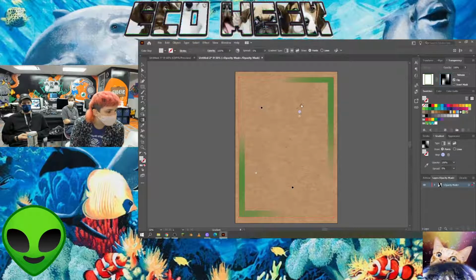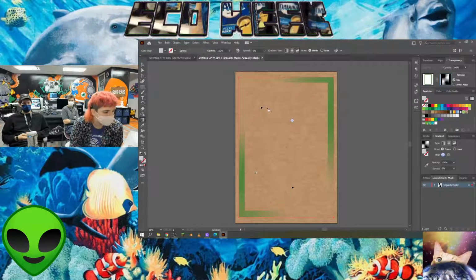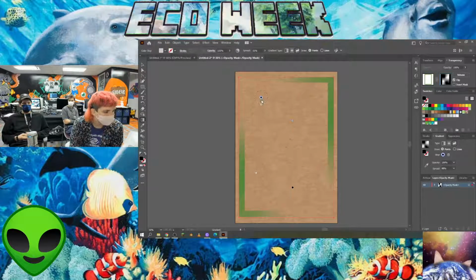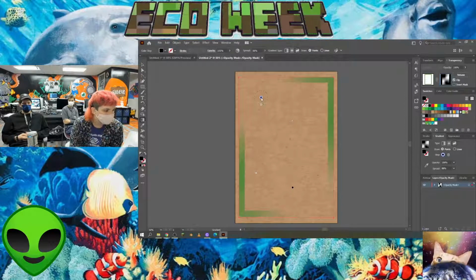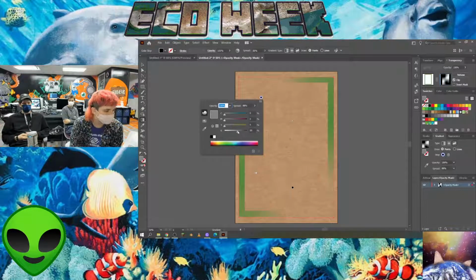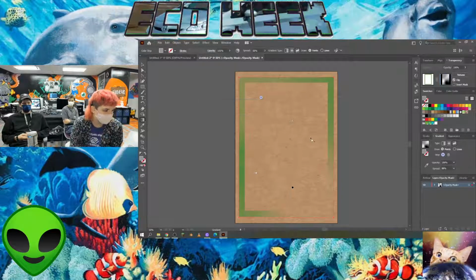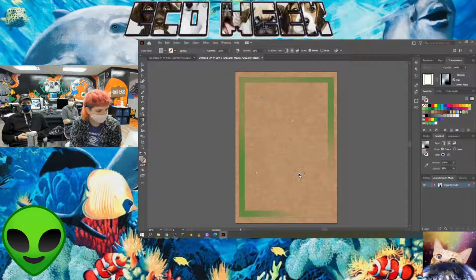The cool thing about masking is that, so long as your mask is not inverted, whatever is black is going to be erased, and whatever is white is going to show up. And if you pick a gray, then it's going to give you kind of a nice little gradient.